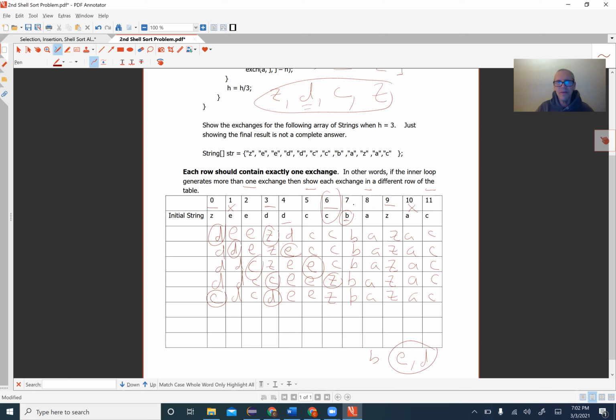Okay, and the same thing for the A. How many characters? You start at A and look to the left of A. There's a C and an E. So when you put the A at position 8 in its proper place, it'll take 2 jumps. And I know that before I actually make the exchanges.